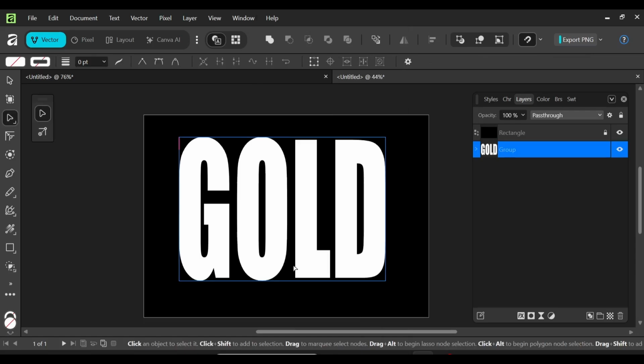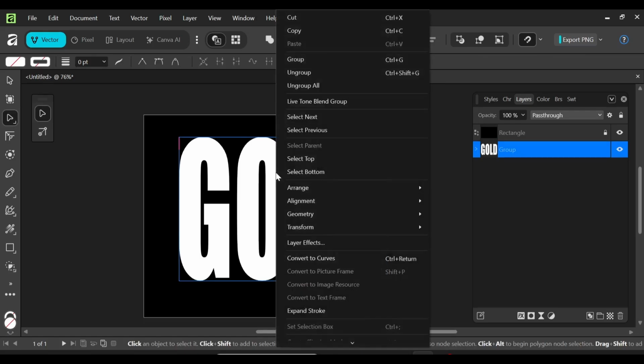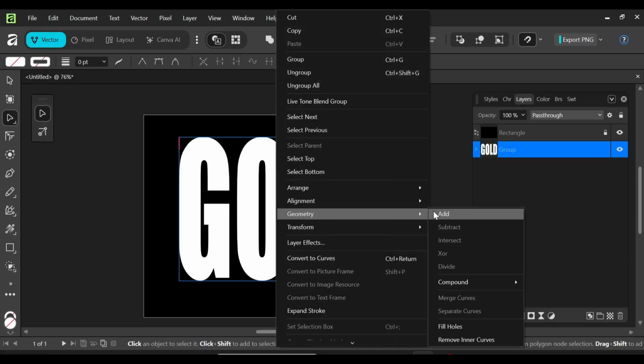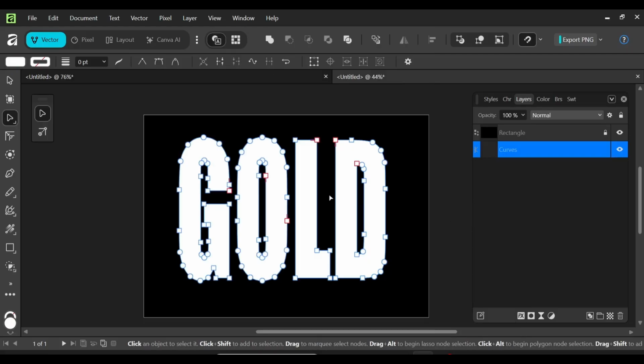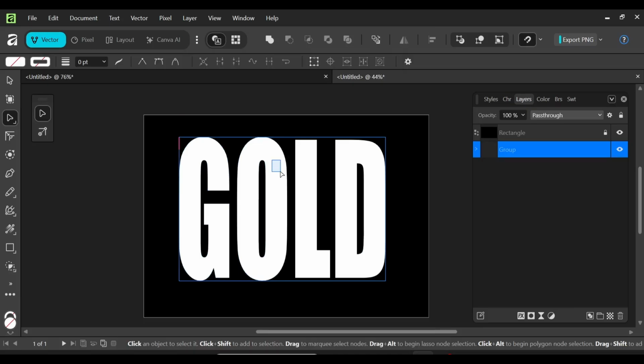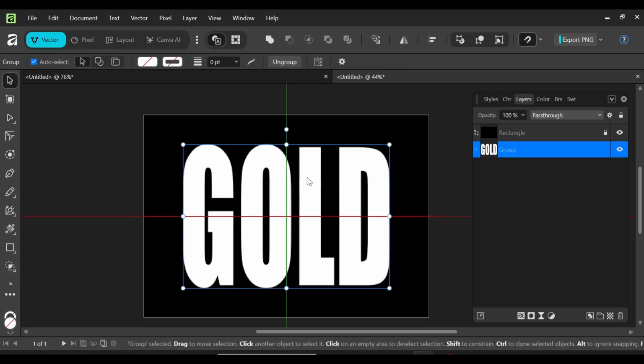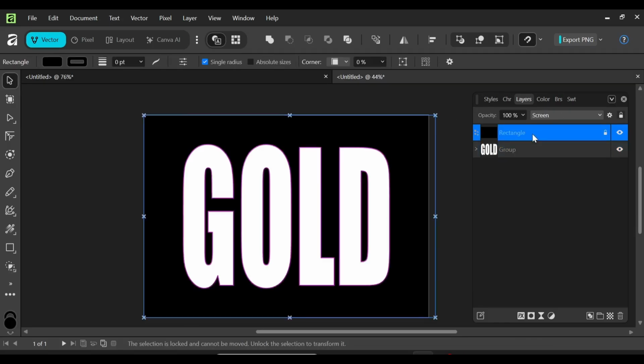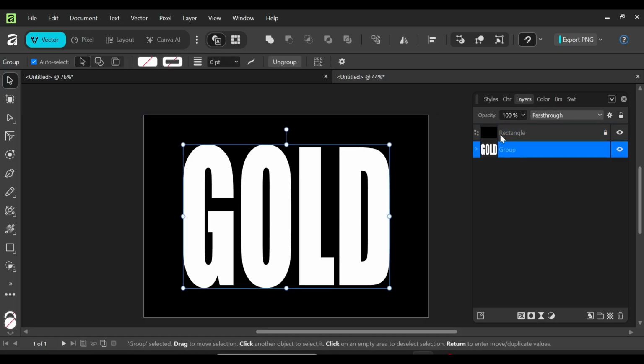Now it's converted to curve. Right click again and click on geometry here, add, and one more time click right and then group here. So now we have this. Before that, if you want to choose a background, here I choose this black rectangle, and I choose the blend mode here, screen. So the changes that I will make for this text will not affect my background.